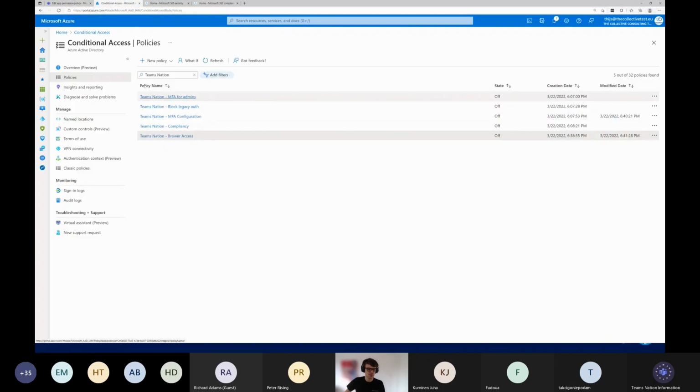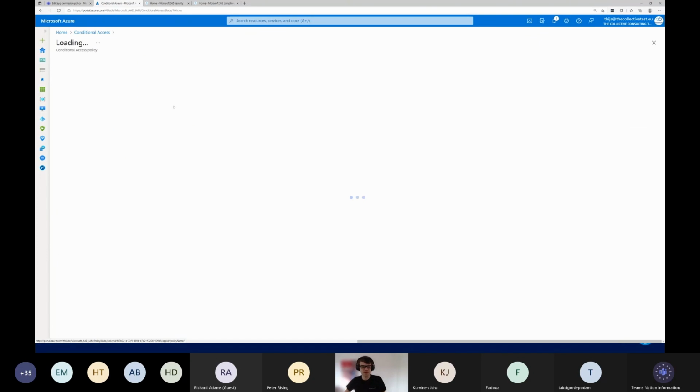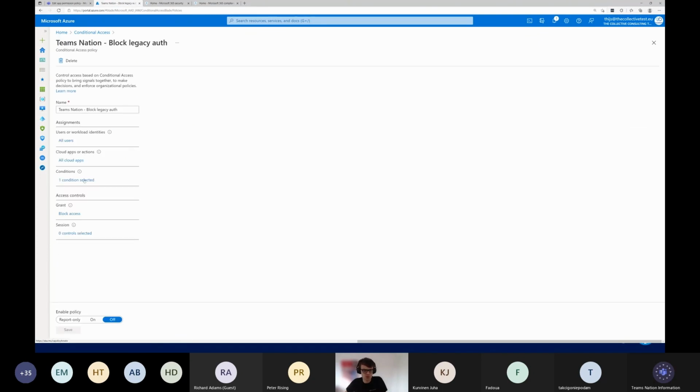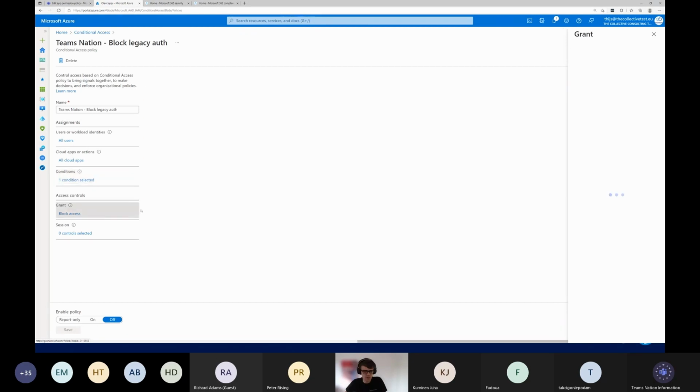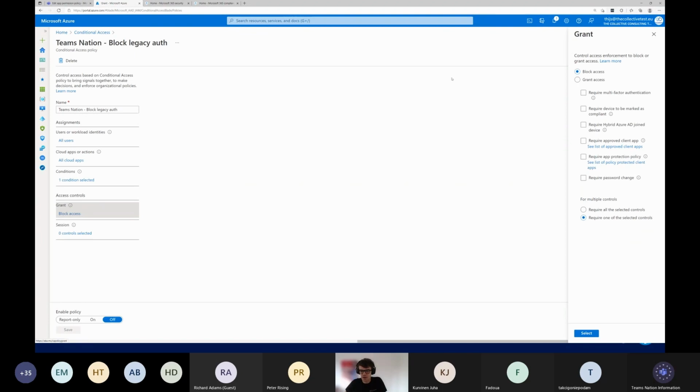If you go to Azure AD into conditional access, you see I have a few policies here. The block legacy authentication one is pretty simple. You should know it by now. It's just within client apps, select all of the legacy authentication clients and choose block access. That's a really easy one. We have blocked access for legacy authentication.